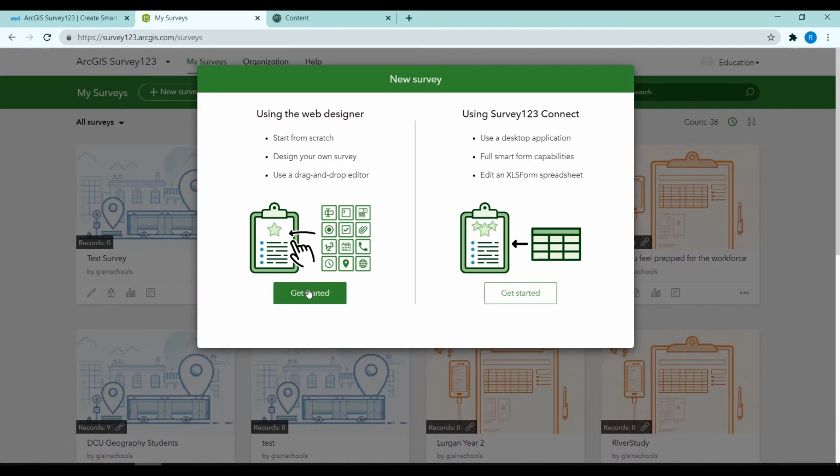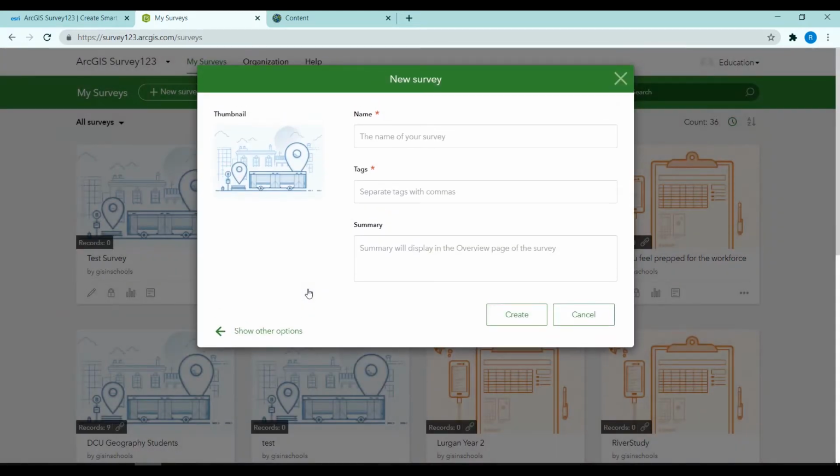So I will click Get Started on the Web Designer option, and I am prompted to give my new survey a name, tags, and summary. Tags are required so that you can search for the item in your ArcGIS Online content. I've called this Campus Sustainability Survey, and I've provided the tags Sustainability, Campus, and College. I've included a summary here to explain what the survey is for, by saying this survey is to collect data on sustainability across the college campus. And I click Create.